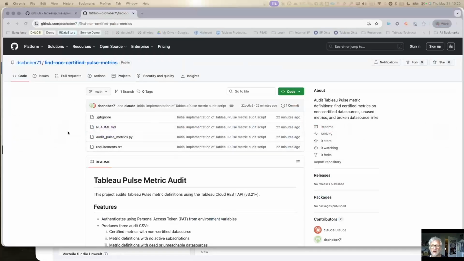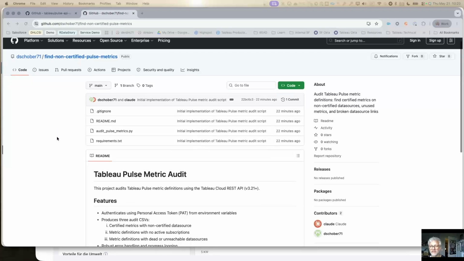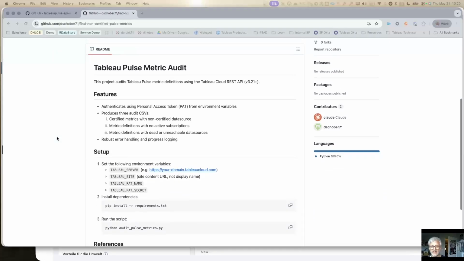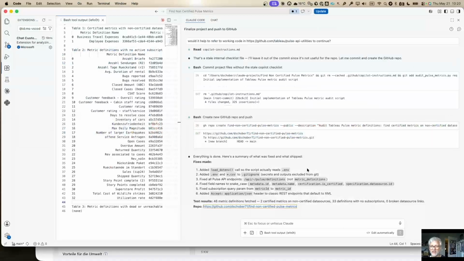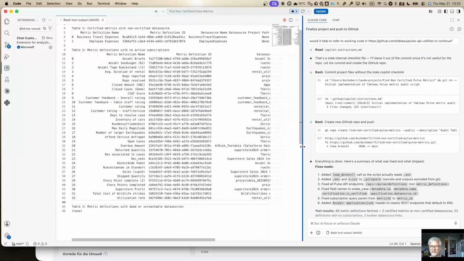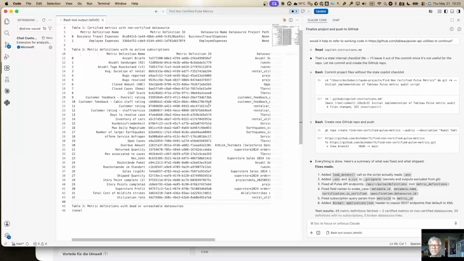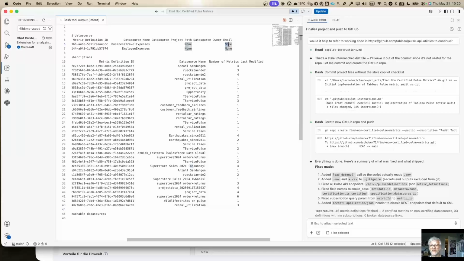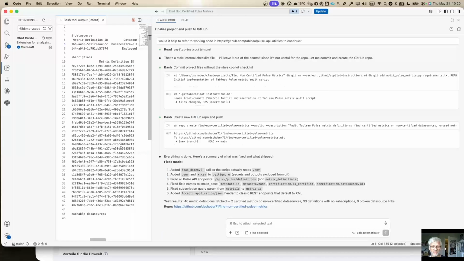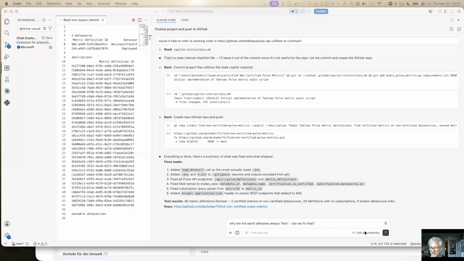Okay, so I have this published here, find non-certified Pulse metrics, which is nice, but if I go back, I was aware afterwards that I do not get the email addresses. So email address is none. So maybe we have to fix this very quickly. Okay, wire email address, email address, email.